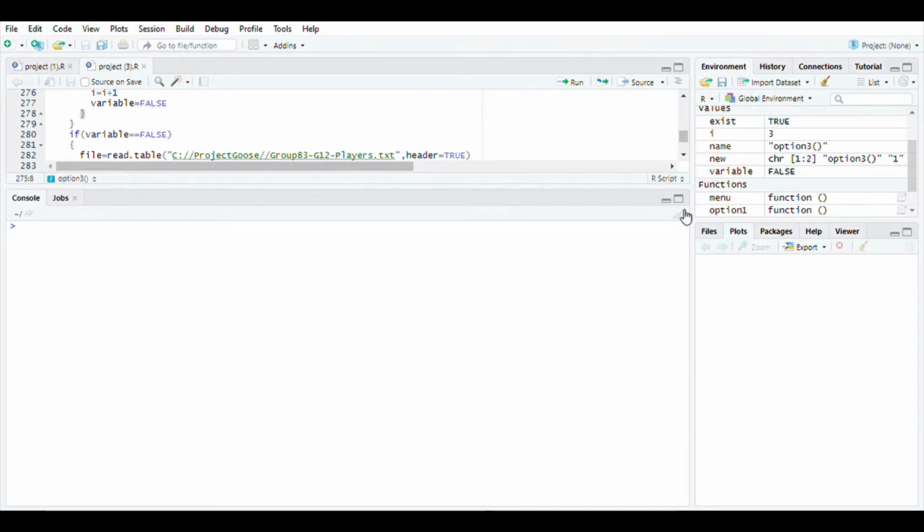So first we'll start with the menu. I'll run the function of the menu. The menu will be shown to the user, and this is the moment in which the user will have to choose what option he wants to play.